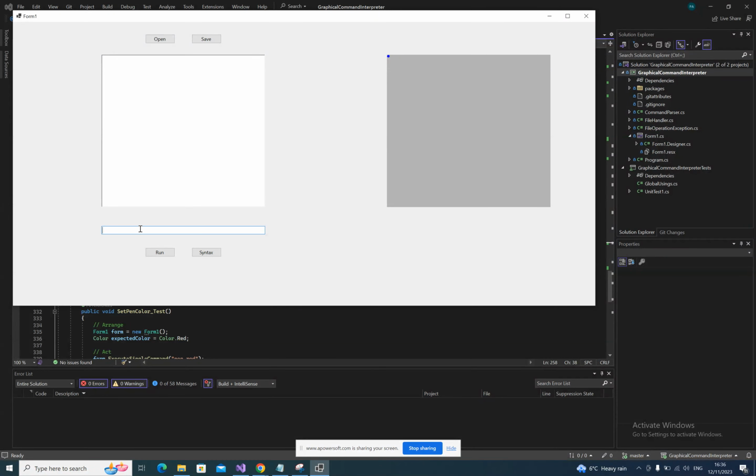Yeah. So circle. Let's just set pen to black, although that's the default. Pen black and then circle 100. Then it's black. Then draw something red.